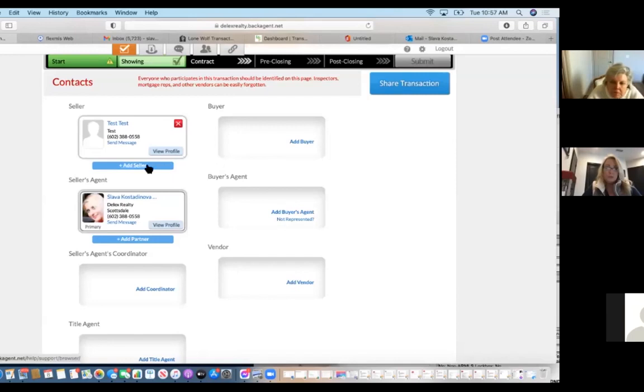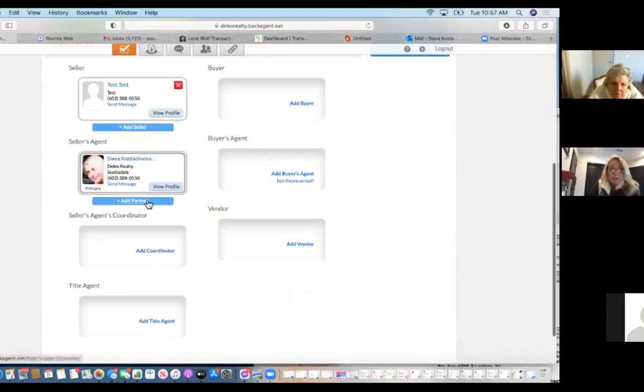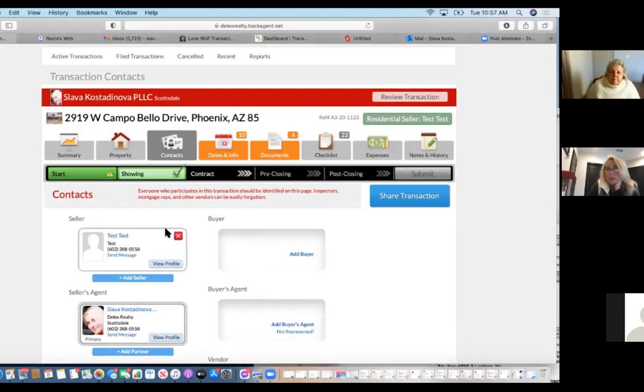If there's another seller, so if there's like two people that own the property, you could add the other person by clicking on add seller. Or if you have a partner in this transaction, you could simply click on add partner, and you could put in the agent that's co-listing with you. And that's important to do, especially if you guys are going to be splitting commissions. Add him as a partner, because then we can pay him as a partner on the payout. And we'll show you that when we get to that part as well.